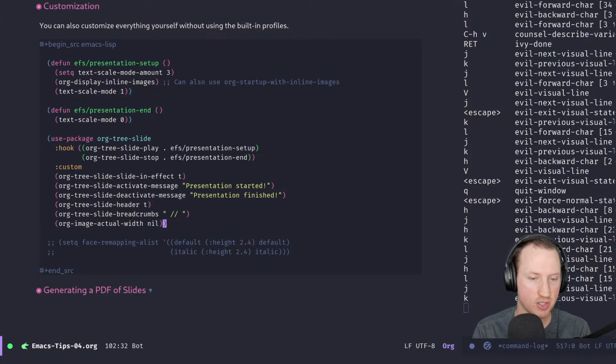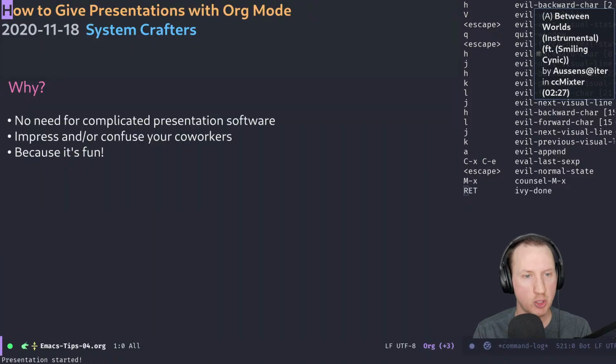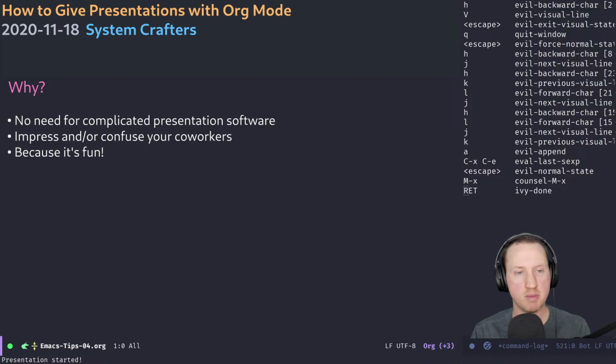So I'm going to go ahead and just run this whole block, and now I'm going to run org-tree-slide-mode. And now you can see that our text is bigger because we were using text-scale-mode whenever we turn on our presentation. It makes the presentation look a little bit better because we have more text scale, which is nice.